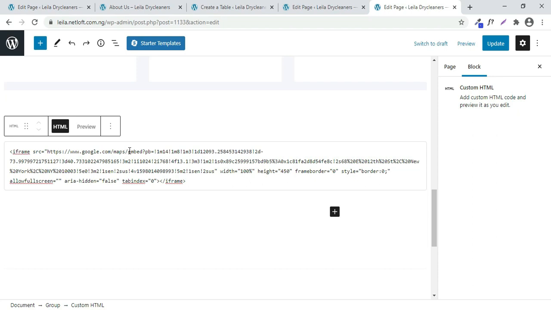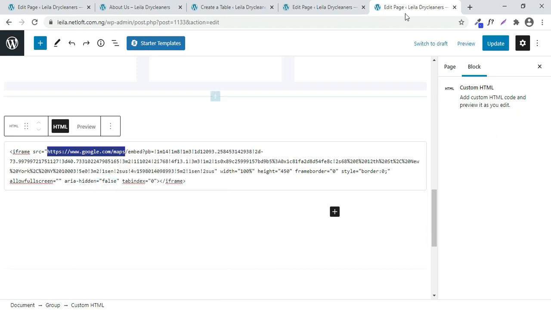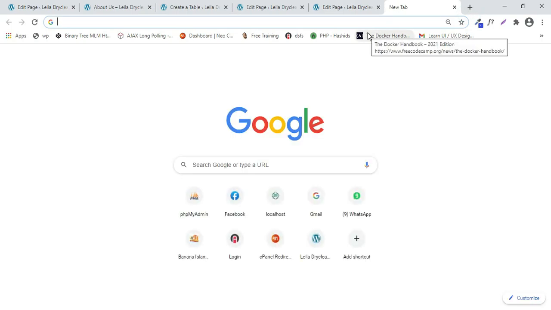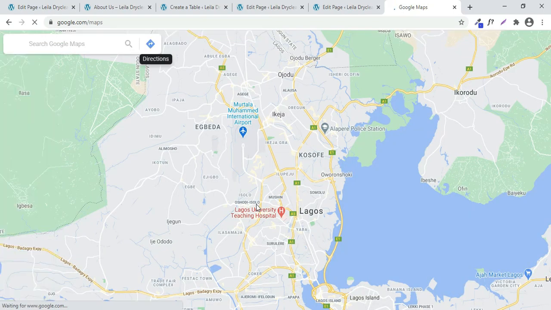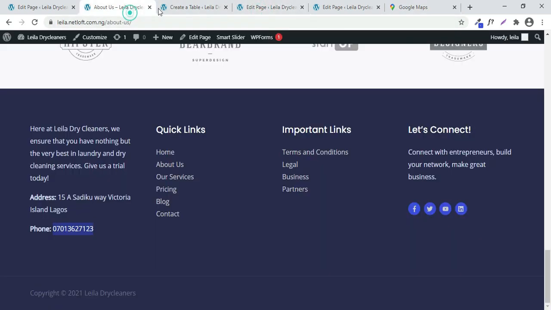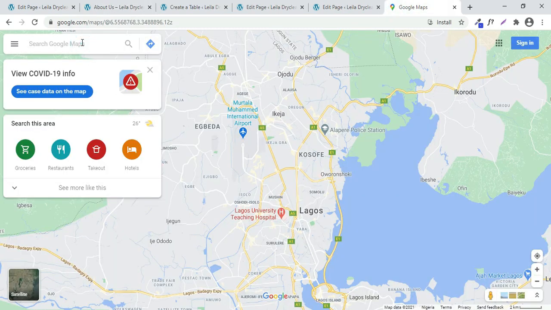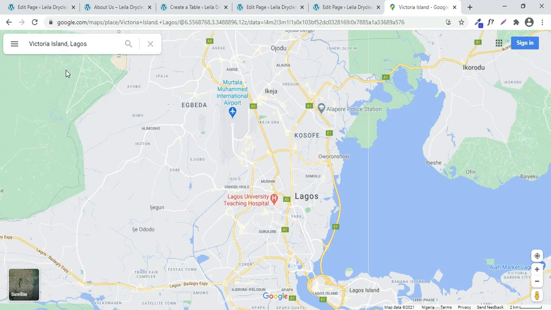So if we want to create our own map, we have to go to this address, google.com/maps. So let's just search for a particular location. We're not using a real address here, so let's just look for Victoria Island, Lagos. Victoria Island, Lagos. So click on that.